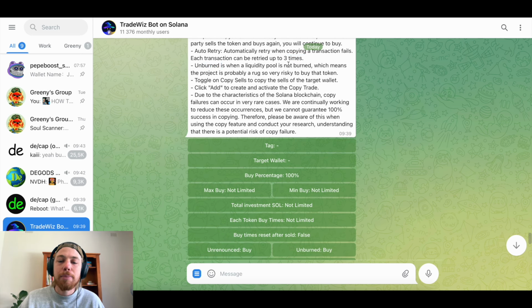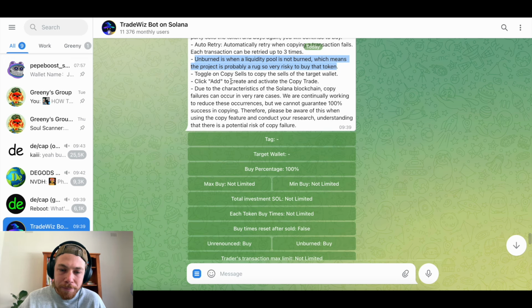Unburned is when the liquidity pool is unburned, which means the project is probably a rug. So you can tick that, guys, to make sure that you're only getting into tokens that have been burnt, a case where the liquidity pool cannot be touched. And that way the person or the trader or the dev who is in that specific meme coin can't dump it on you even when you're walking away.